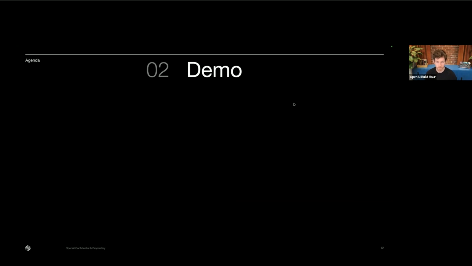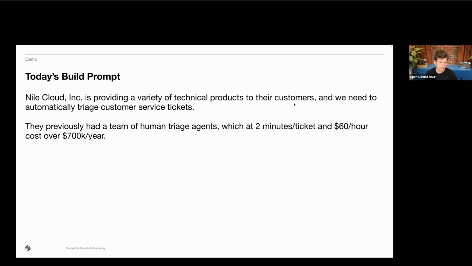All right, so let's get into our scenario. We are using a hypothetical that's very similar to how real customers are using this model today. So here's a very technical product, Nile Cloud Inc., and they are providing a variety of technical products to their customers. And we need to help them automatically triage customer service tickets. Before they're working with OpenAI, they did this entirely with humans. And they had a specific human that would triage the tickets one at a time.